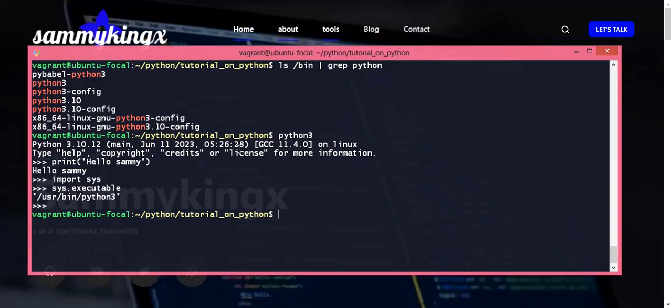But before we go into the nitty-gritty, let's create a demo Python file that is still going to be printing hello Simon. I'm just going to be using vi as my editor, and we'll call this hello Simon.py.